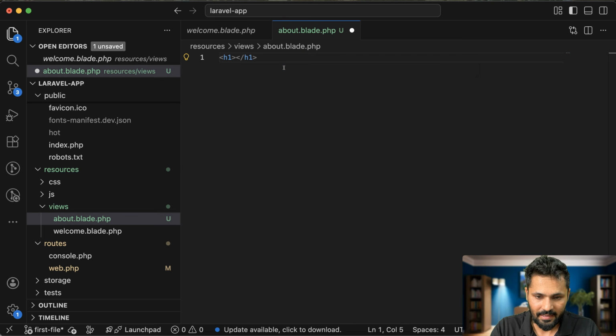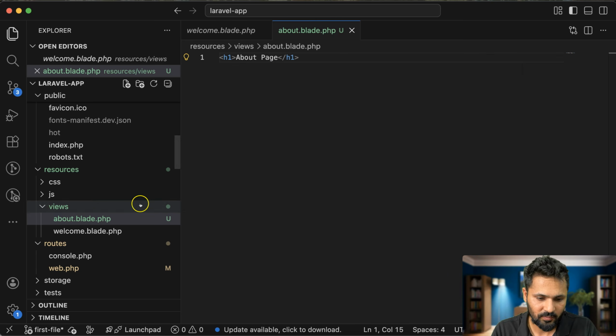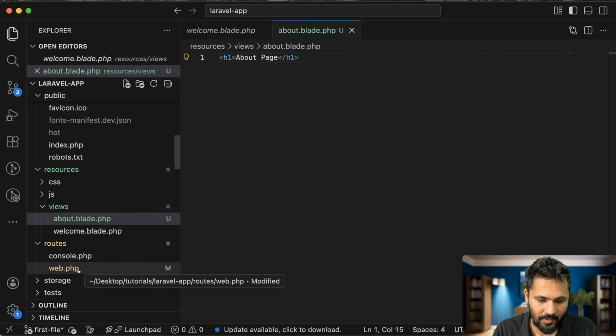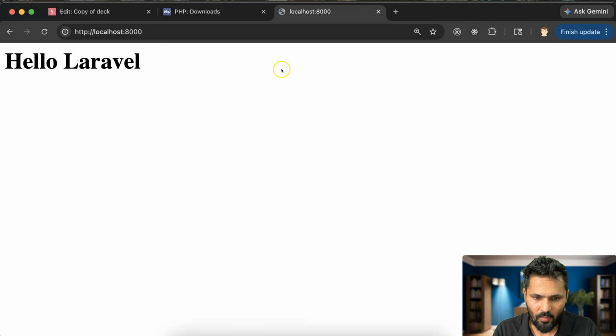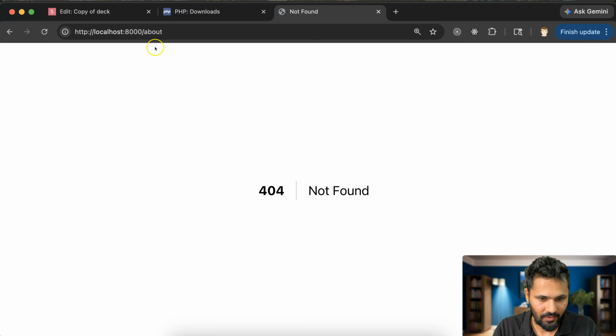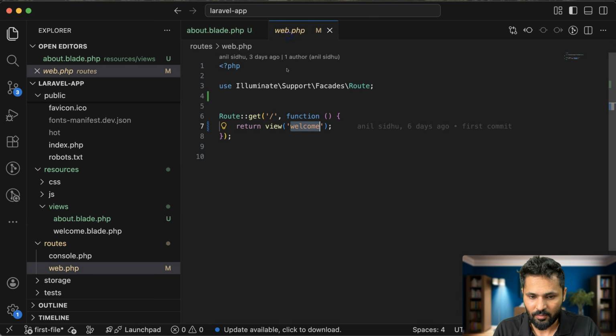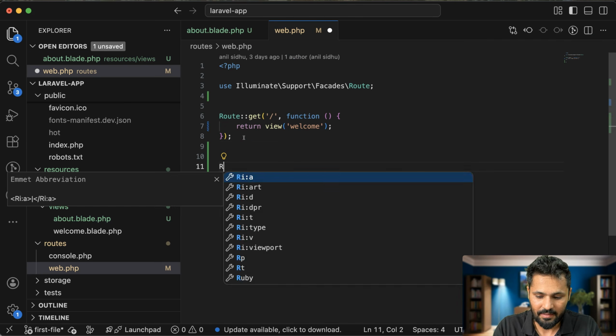I'm again creating an h1 tag there, let's say about page. Now if I want to open this page, we have to go into the web.php file. You cannot open this page directly. If you try to access, let's say, about or anything, it will not work. It will throw a 404 page, which means this page does not exist. It is not found. So what you need to do is come to web.php and define a route.